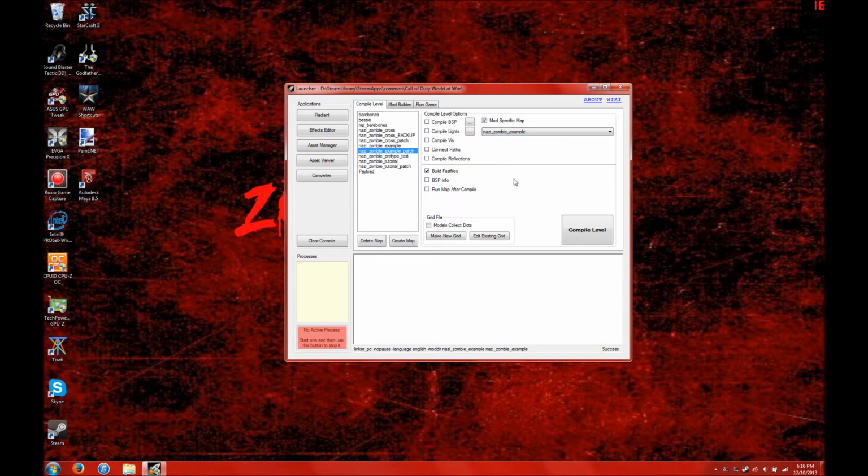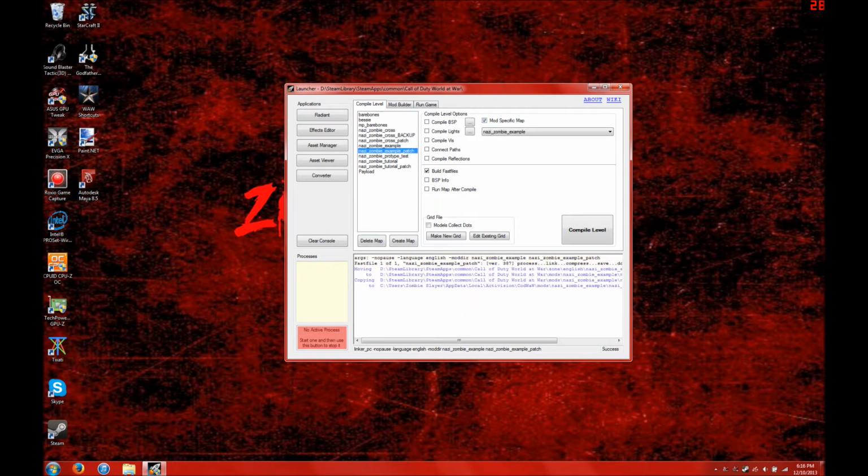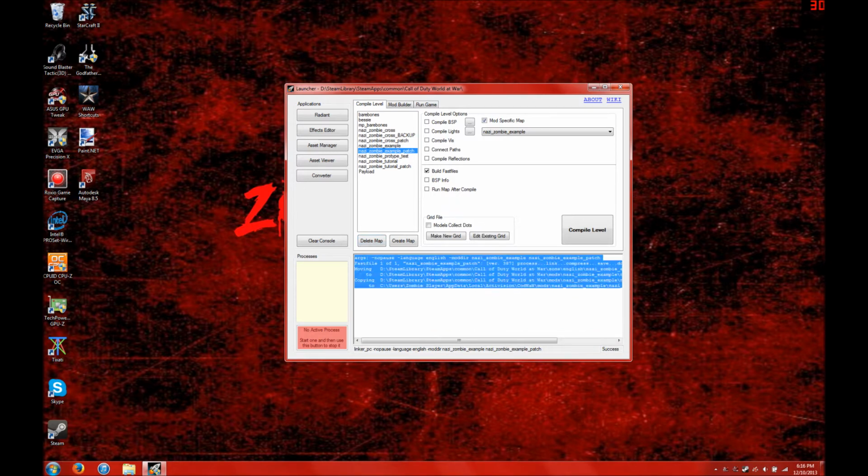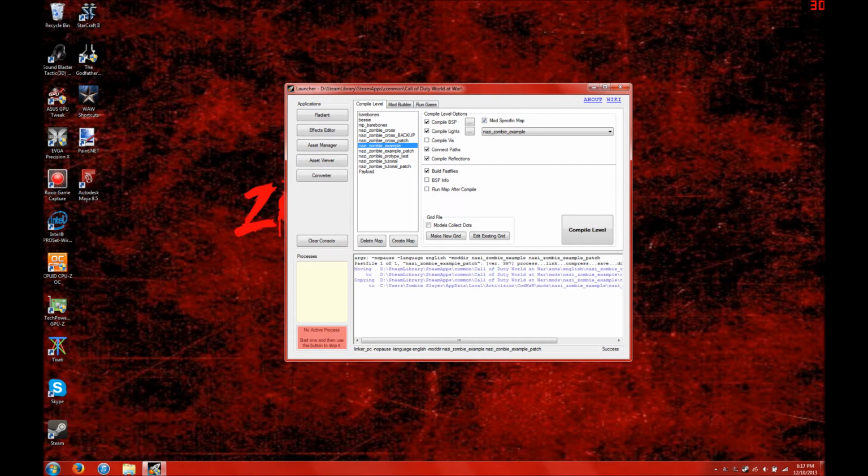Go over to example, and then you're just going to do build fast files. None of the other stuff. Just build fast files, and then there you go. Every time you do that, you should come up with some purple text. Every time you compile your map or anything, you'll come up with purple text saying that it's moved them. If you don't, that means that you've done something wrong and it hasn't moved everything.